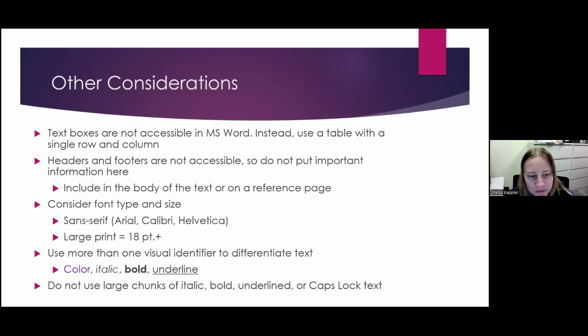You always want to consider your font type and size. Sans serif fonts, so anything that does not have the fancy tails like Times New Roman does, is going to be good. Fonts like Arial, Calibri, and Helvetica are good to use. They don't have those fancy serifs or tails, which can be confusing, especially to students with reading disabilities like dyslexia. Generally, 18-point font or larger is considered large print.